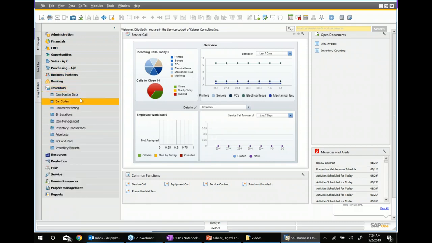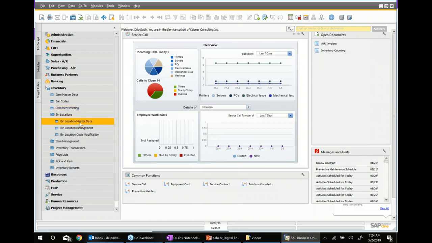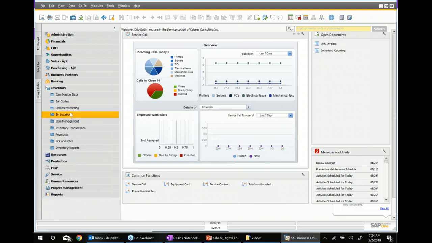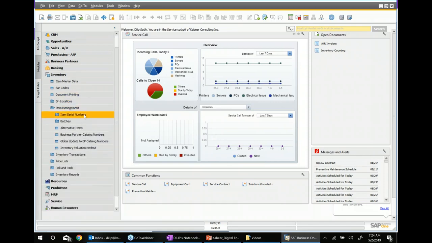Then you have inventory. The first is the item master, where you can create various kinds of items, which could be finished good, raw material, component, maintenance item, repair item, operation item, packaging item. You can print barcodes. You can integrate SAP with barcode scanners. You can print different kinds of barcodes and different kinds of documents. Bin location: you can also manage your inventory at the bin location level. You can do bin management as well. You can do item management. In item management, you can serialize your product. You can do batch numbers and alternative items.